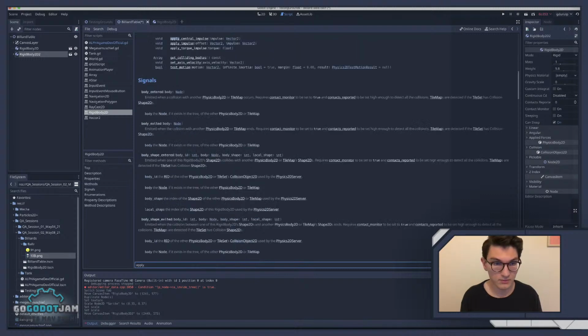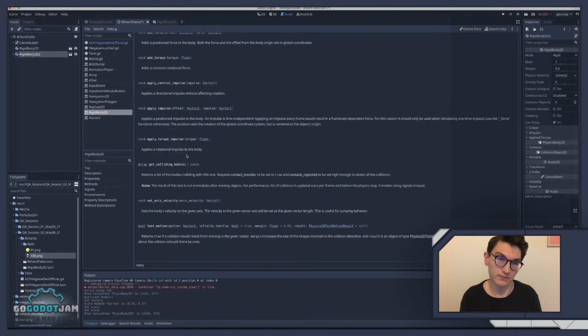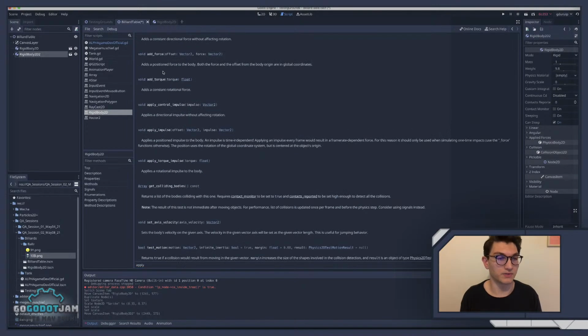Okay, so we'll go down. Apply central impulse is almost certainly what we want. Okay, and that's what it's going to be. Applies a directional impulse without affecting rotation.